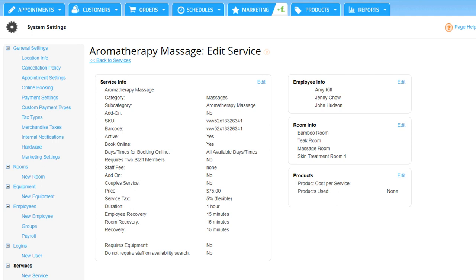And if we need to make any adjustments or updates, we'll just click on the word Edit in the Employee or Room sections there. Now keep in mind, for those of us that are using freelancers in Booker, they are not available for online booking. Only your scheduled employees will be available for appointments online.